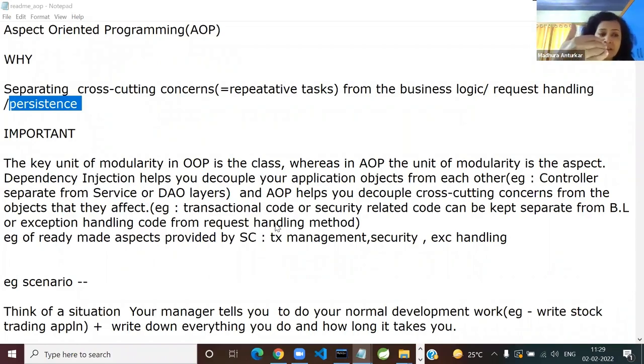And how are we managing the loose coupling between these two layers? We are not having any tightly coupled architecture at all. So how are we managing the loose coupling between these layers? Tell me.